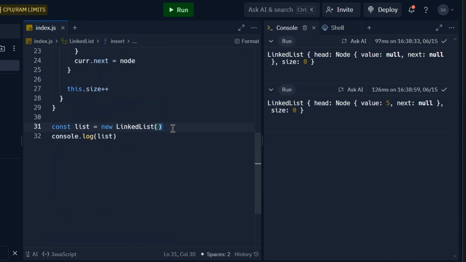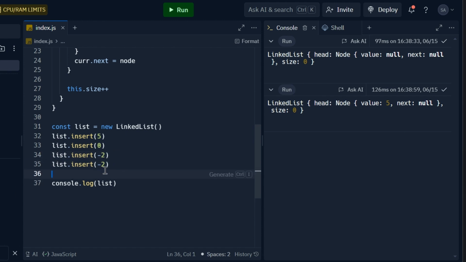Now let's try to insert. So we have list.insert. Let's insert 5. Let's insert 0 and -2. Okay, let's do -2. Should we do one more? Let's do a 10 or a 12. All right, now let's run that.